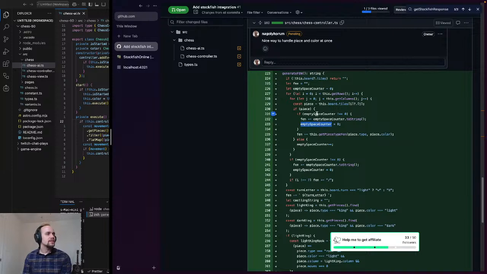Empty space counter, yeah. It's not equal to 0. Piece. So we get the piece if there is a piece. Otherwise we increase the space counter. FEN plus equals. If a pawn has just moved 2 squares, the square behind the pawn needs to be added to the FEN. Right now I just added the blank. Okay. Got it.